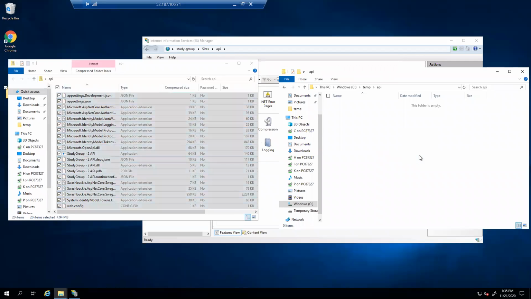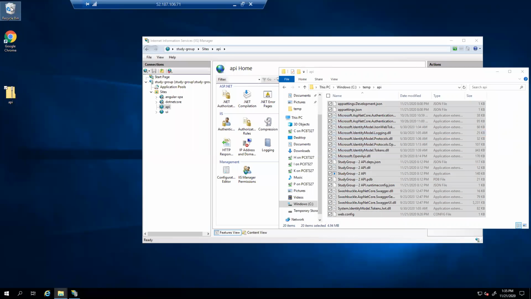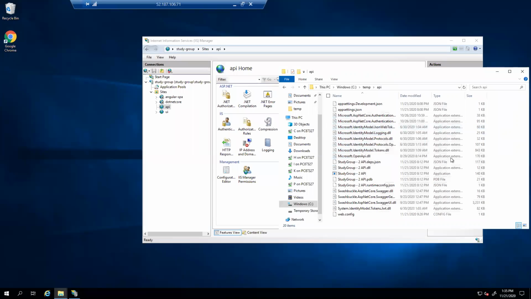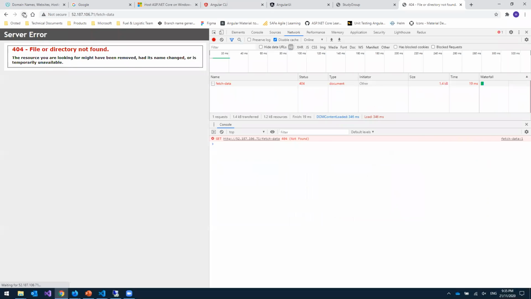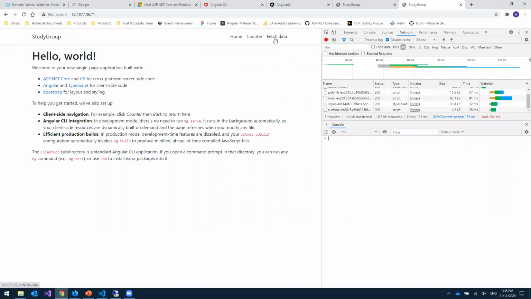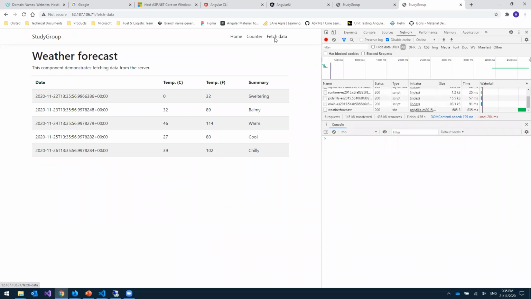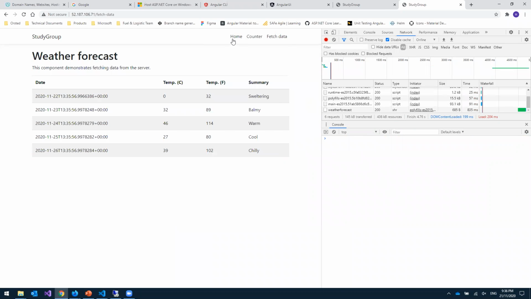Ta-da. Okay, now we have the code here. It should be running right now. Let me try. Oops. Yes, it is running. Okay, just now I forgot to paste the code.